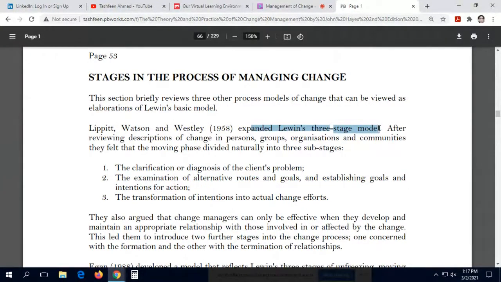And what was Lewin's three-stage model, if I ask you? Can anyone tell what is Lewin's three-stage model? Number one was unfreeze, then number two, go into new habit, new formation, and then number three, refreeze. Yeah, so three steps. But Lipton, Watson, and Wesley are giving you these three steps. You can look into this. For example, they are talking about alternative routes and so on.